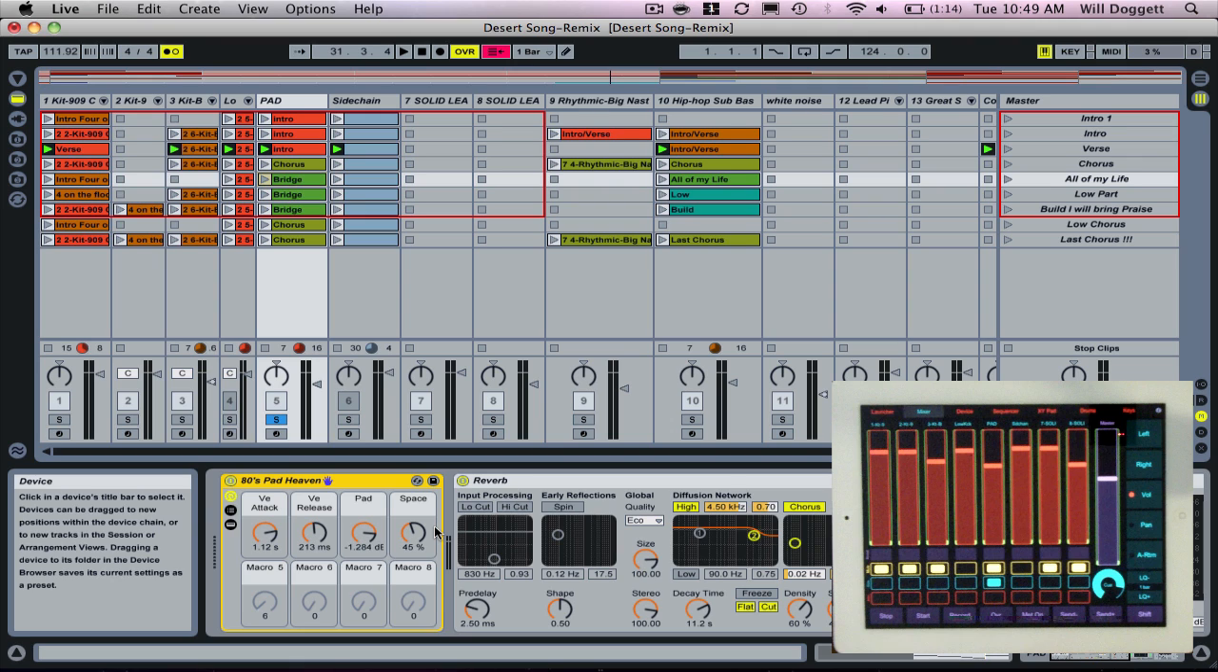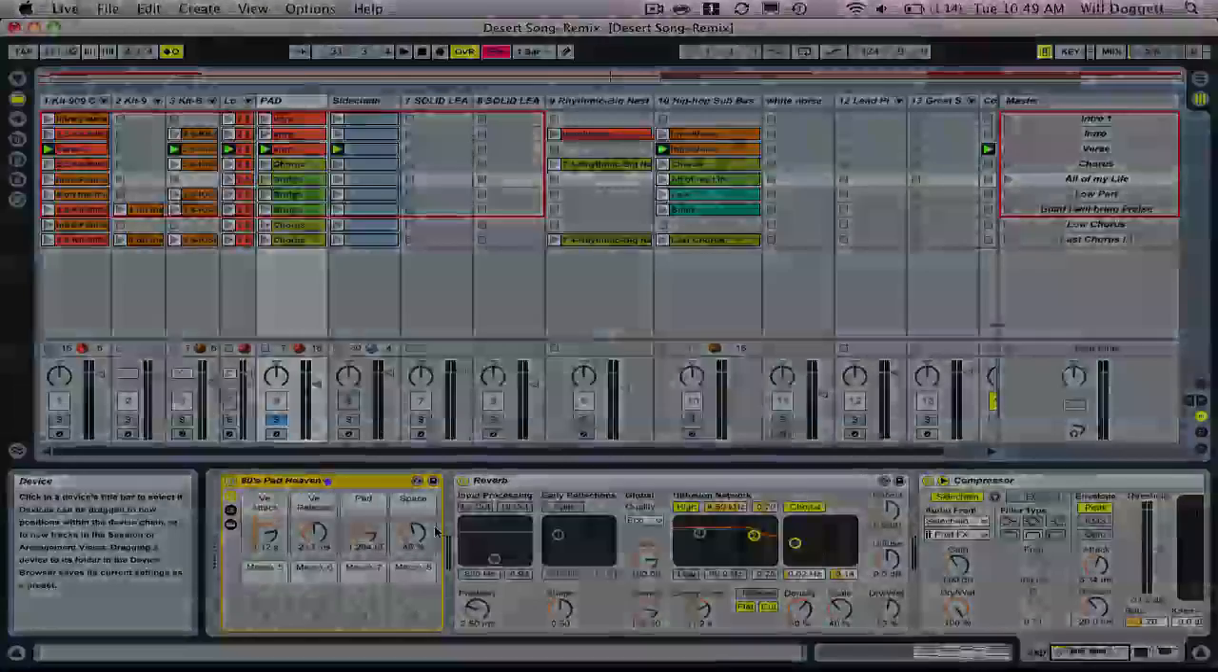So again, Touch OSC running Live Control, controlling Ableton Live. Really, really fun stuff. Make sure you guys check it out.